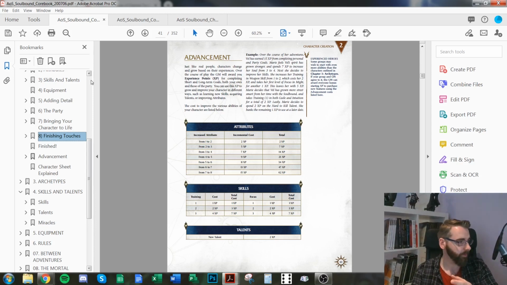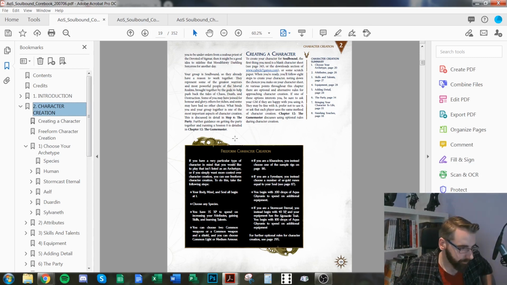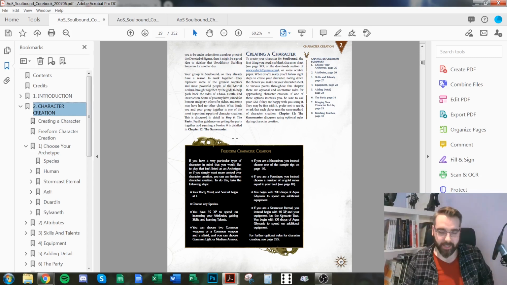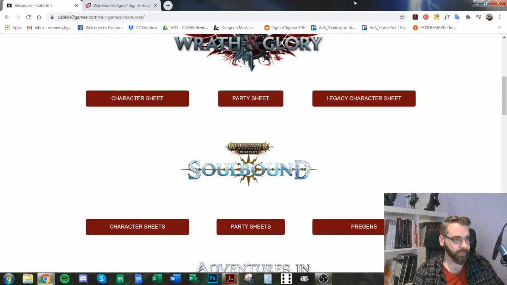As I mentioned, if you go back to page 19, we have freeform character creation. You'll end up with pretty much the same power level of characters. All the characters use 35 experience points as a base, except the Stormcast Eternals, you start with 40. But you can do freeform character creation, and you can pick whatever species you want, whatever talents you want, whatever skills you want. It gives you more freedom over it, but as I said, using the archetypes helps you get playing really quick, which is always the important thing. Okay, I think that's it. So that's character creation in Soulbound.